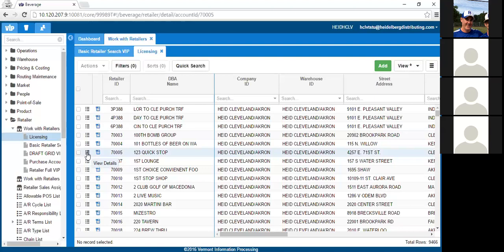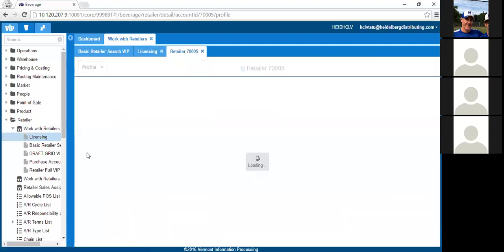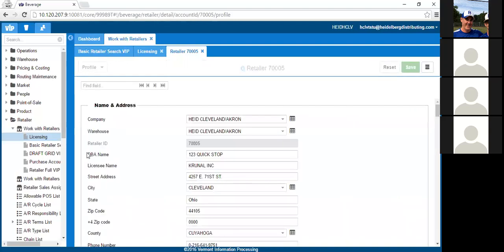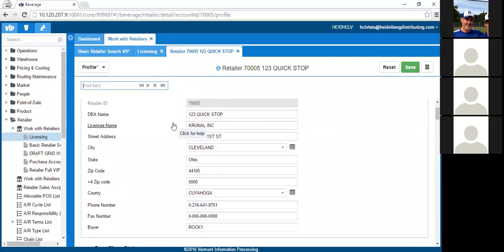So if I go ahead and click on that, in this case, since I'm in work with retailers, it's going to bring me directly into my profile of a retailer. So this is your easiest way. If you want to go directly to a profile, you click on that view details, and it opens you right to that spot.